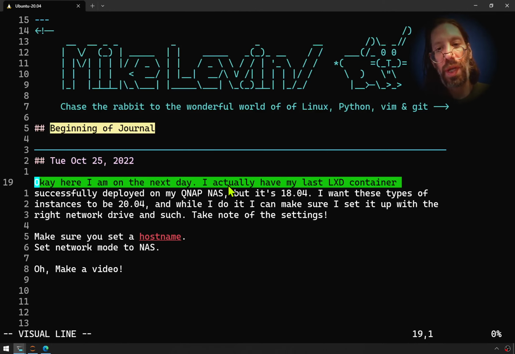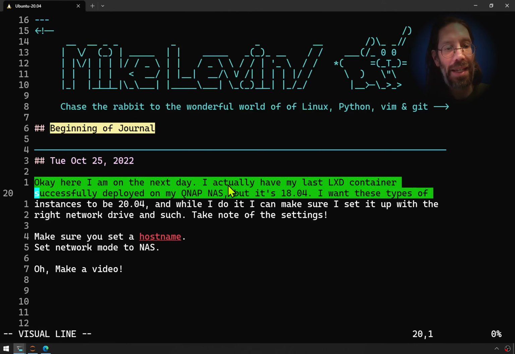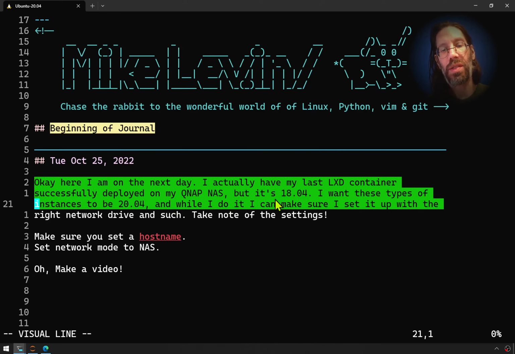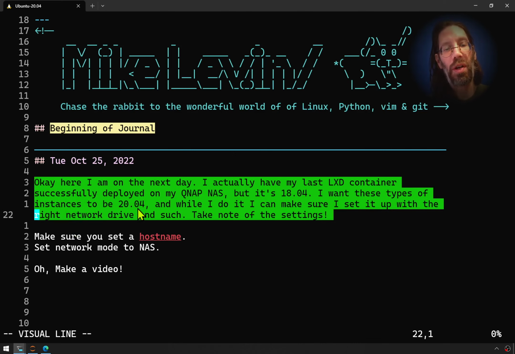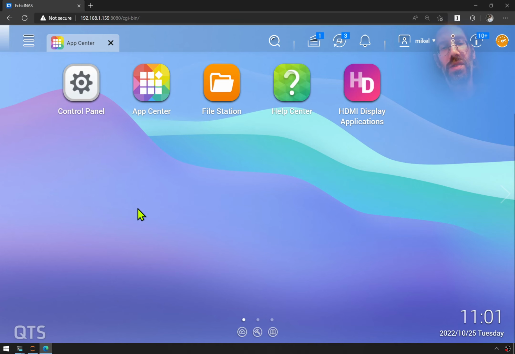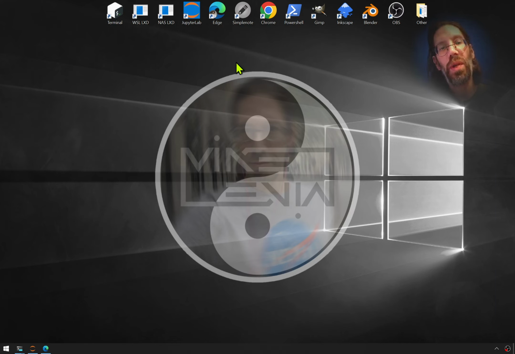Hello, I am getting ready to set up an LXD container on my QNAP NAS that is relatively similar to the one that I have on my local machine. Problem is that last time I did it, I put 18.04 on the NAS and I'm using 20.04 on my local machine LXD. So what the heck am I talking about?